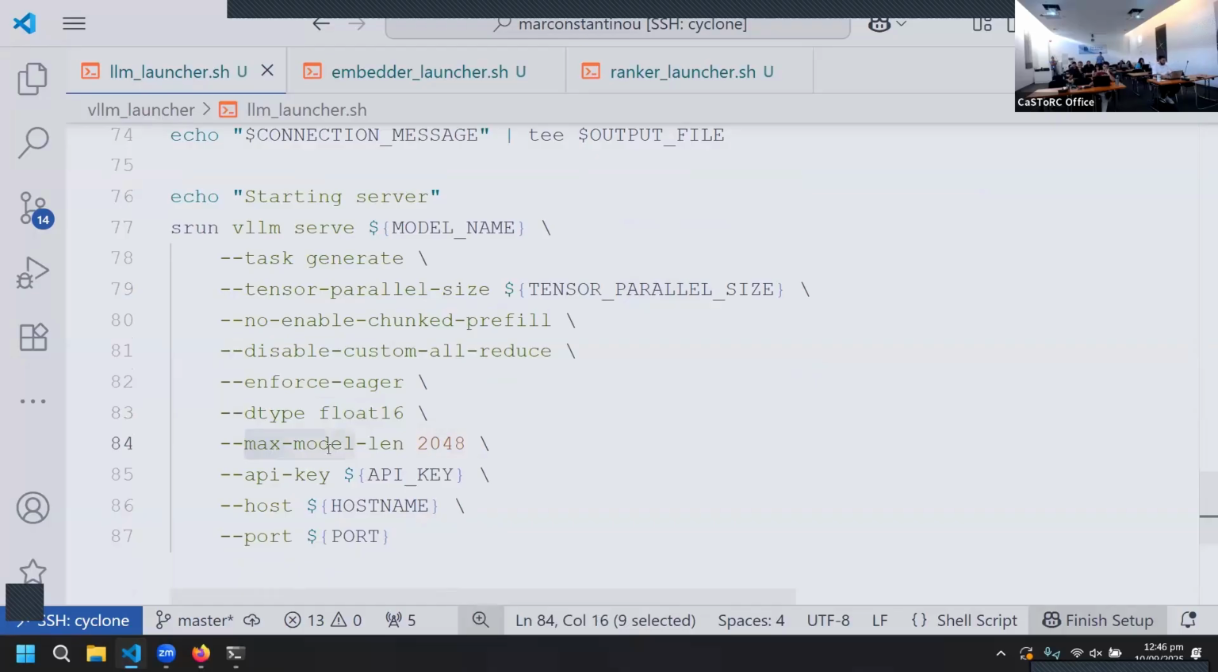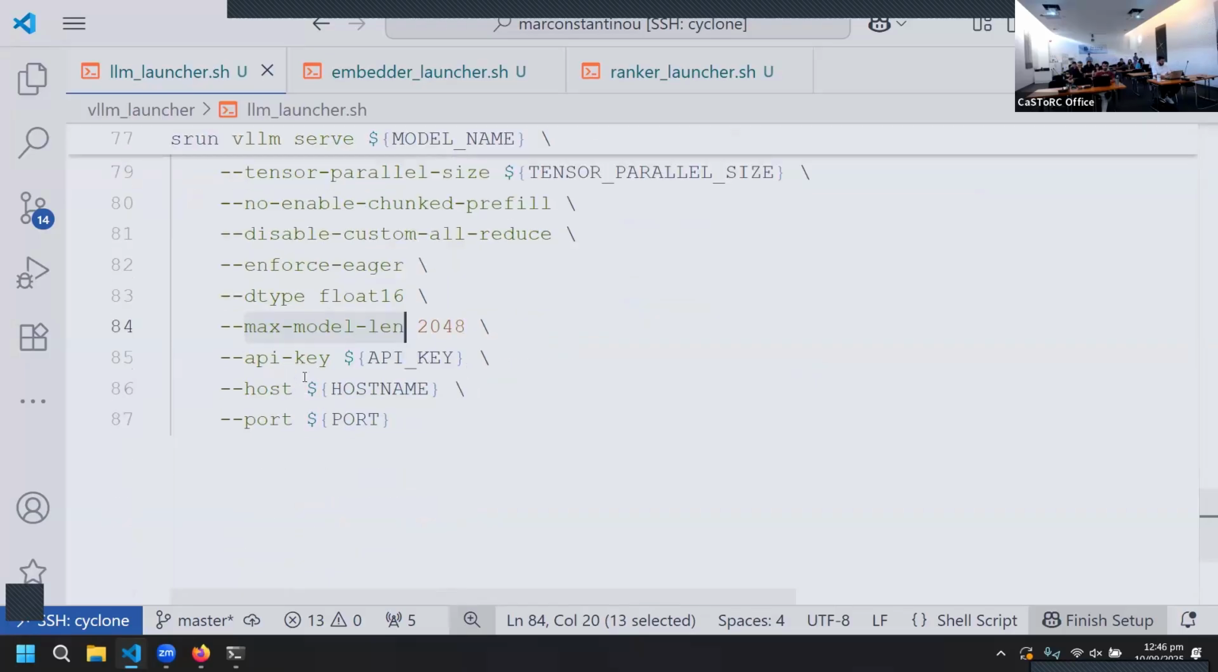I limited the model's length, so it will be easier for a lot of users to try it out, so we don't request a lot of resources from Cyclone. It doesn't matter for our use case today because the data set is really small. And finally, we expose the API key, host, and port.